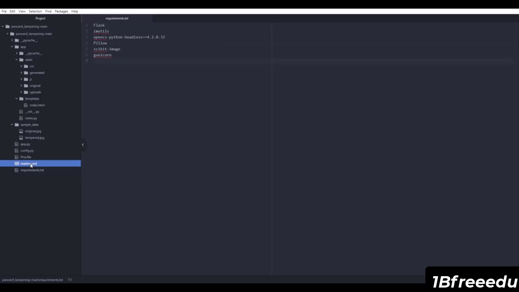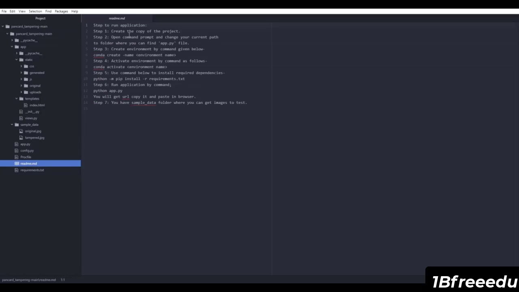Other than that, I have created a readme file, which has the steps to run this application. So first we need to create a copy of the project.